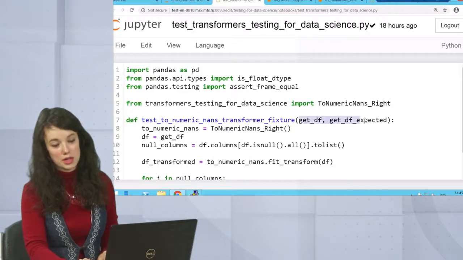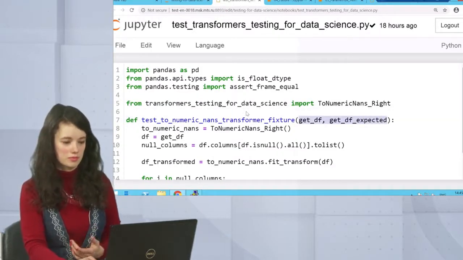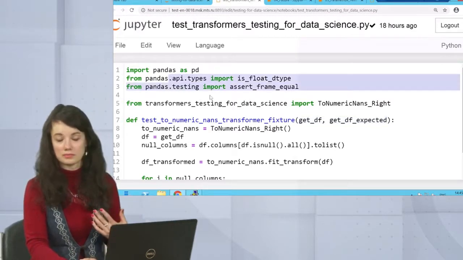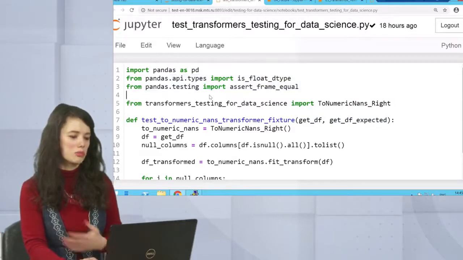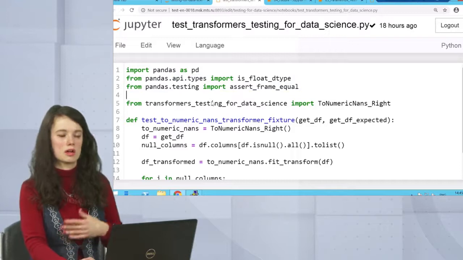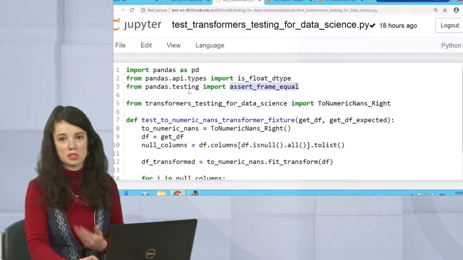And you use it by just adding it as an argument to the testing function. You don't need to download it or import it separately. It works right from the scratch. And here is assert from the pandas testing module.